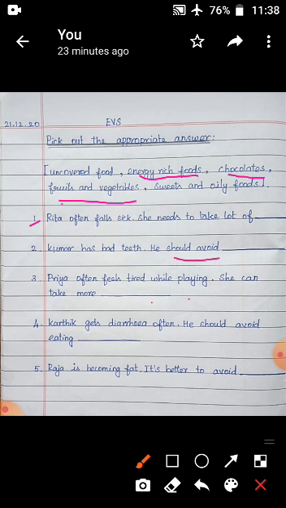Come to the fourth question. Karthik gets diarrhea often. Diarrhea means loose motion here. He should avoid eating uncovered food. If you eat uncovered food, it leads to diarrhea. It will affect your health because uncovered food has a lot of germs and bacteria. So he should avoid eating uncovered food.